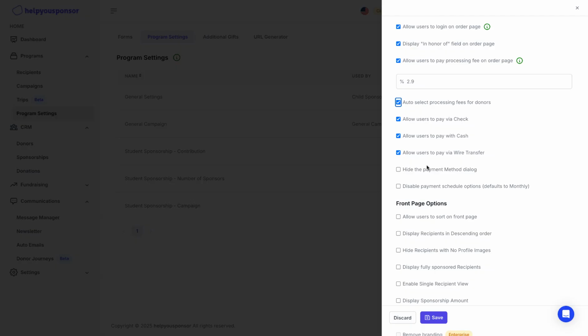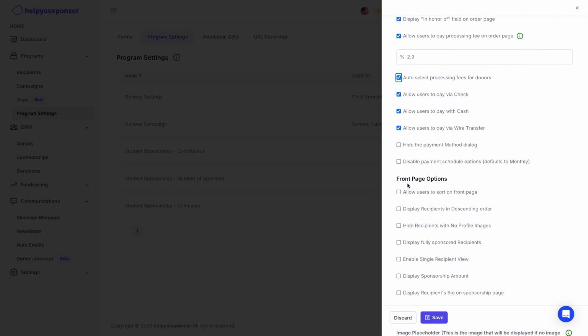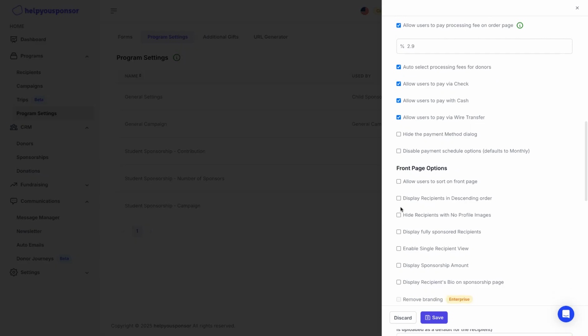Some other things you could do amongst the front page options is that this is what the donor sees on their donor page. You can allow the users to sort on the front page. In my case, I will not allow them to sort. You can display recipients in descending order. You could hide recipients with no images. In this case, yes, I will hide recipients with no images.